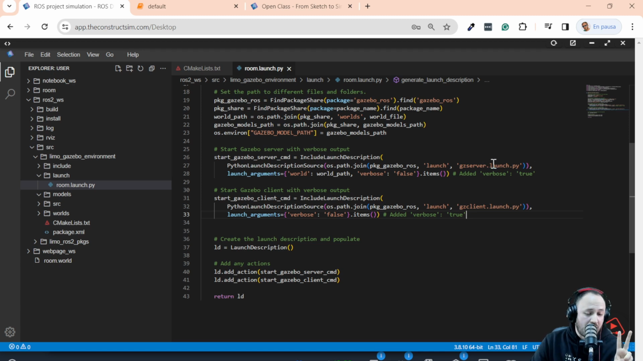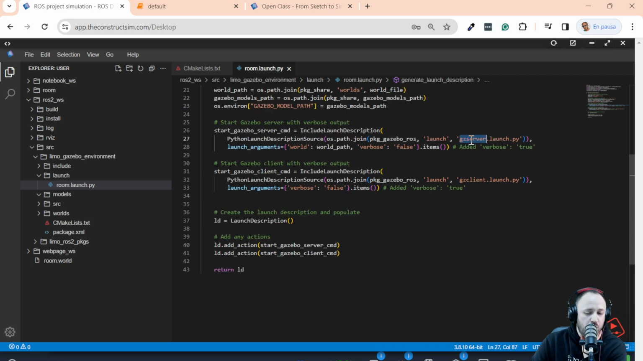Gazebo has two components. The first component is the GZ server, which is where actually all the heavy work is done. All the physics computations are going on in the GZ server. And for this we need to pass our world. What world do we want to launch?